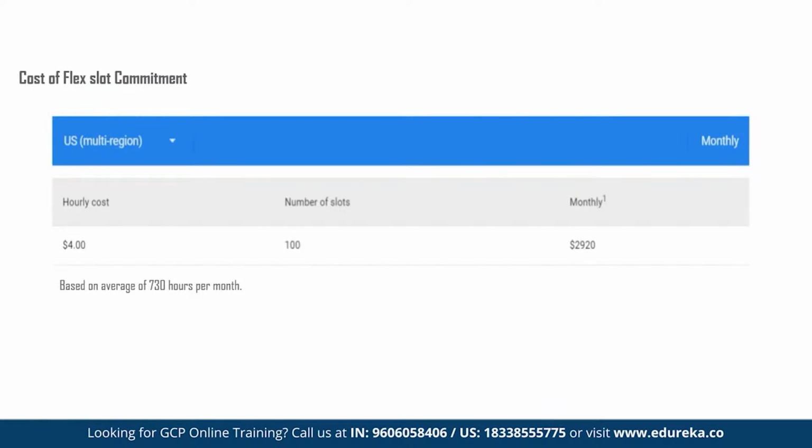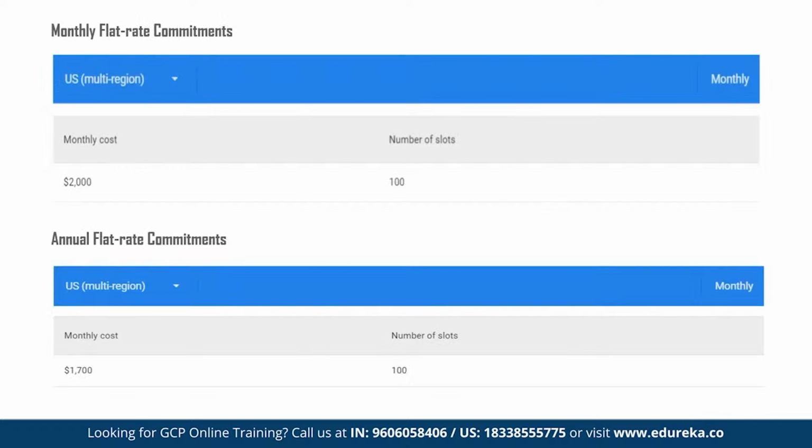The following table shows the cost of your flex slot commitment. Here you can see the hourly cost: $4 for 100 slots, and the monthly charge is 2,920 US dollars based on an average of 730 hours per month. Then there are monthly flat rate commitments. The following table shows the cost of your monthly slot commitment. You can see $2,000 is given for 100 slots. Then there are also annual flat rate commitments. The following table shows the cost of your annual slot commitment. The monthly cost is $1,700 for 100 slots. All this is for the US multi-region.